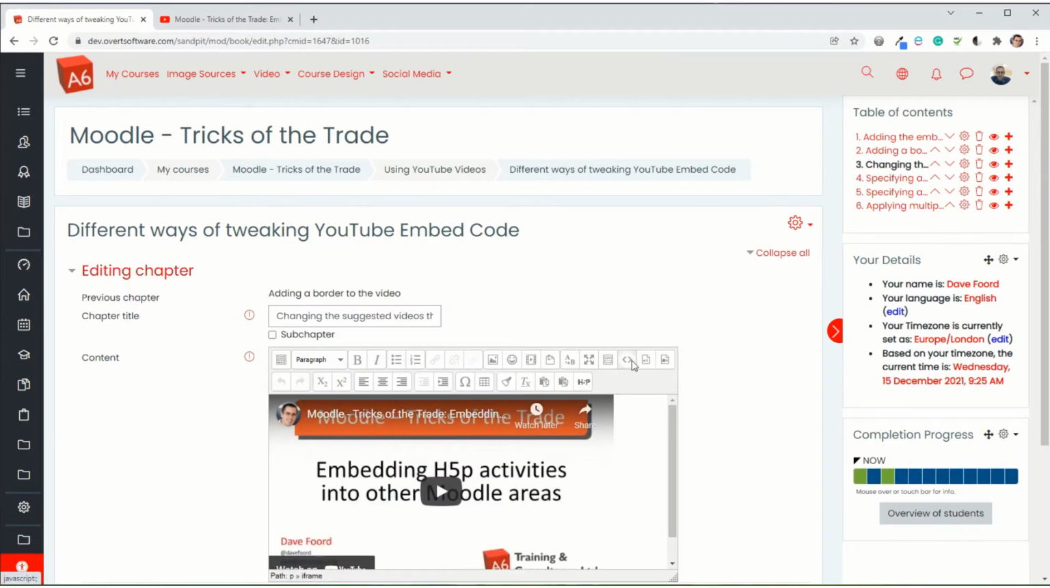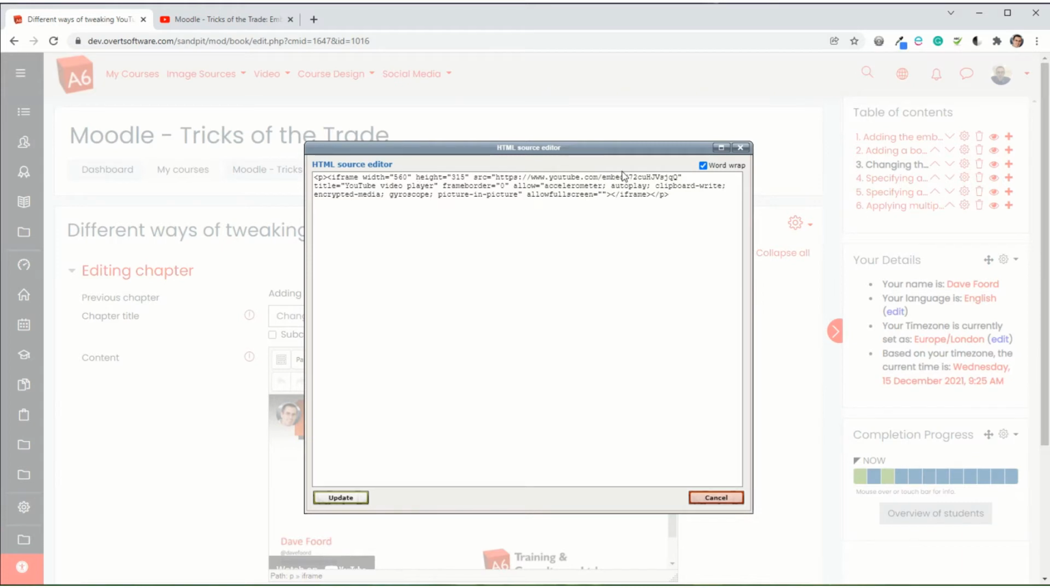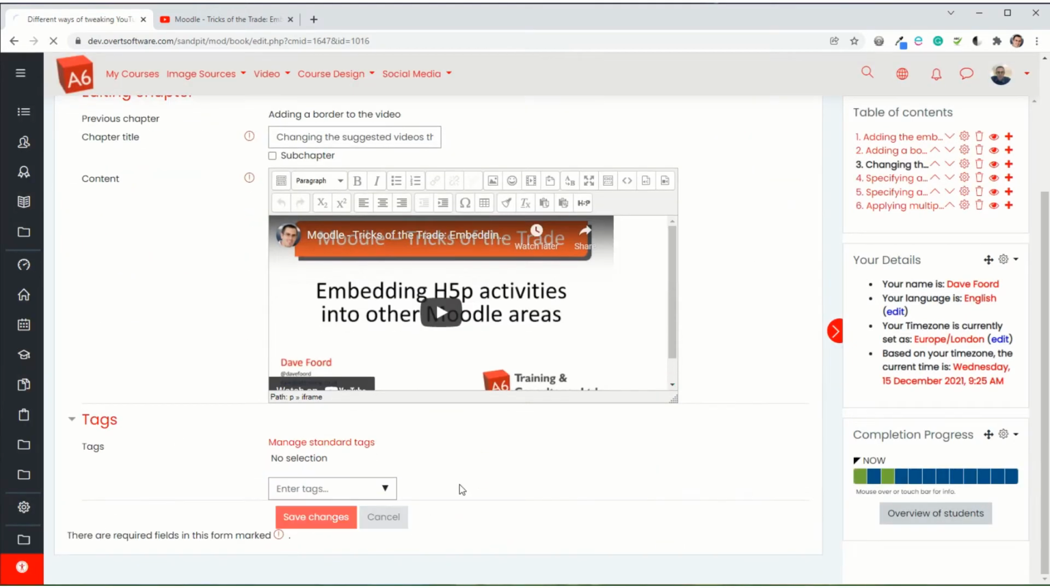So I go to the edit HTML, find the code. In my case, it's ending there with that Q. So question mark REL equals 0. So question mark REL equals 0, update, save changes.